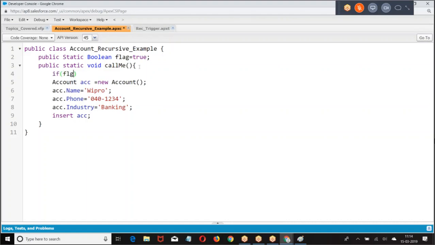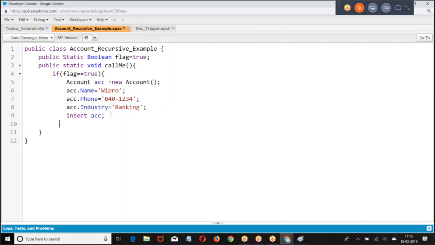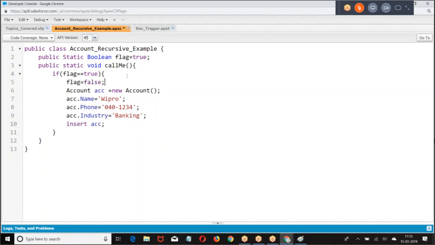Then I said, if flag equal to true, then make the flag false and run the logic. Second time when you call, what is the value of the flag? False. So the logic will not run. Only one time the logic is going to run. If the flag is true, run the logic and make the flag false. Second time, the flag will be false, so the logic will not run.